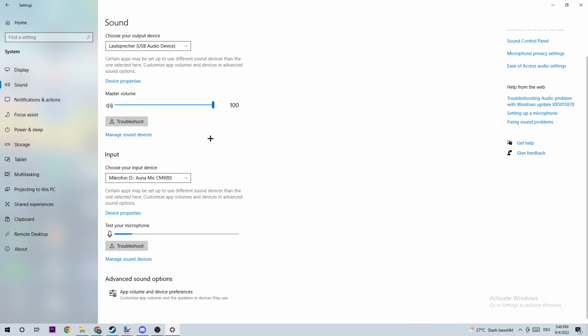What I want you to do next is to scroll down to your input and choose your input device, where I want you to obviously choose the right one, the one you're currently using. And as the next step, you can test your mic. As you can see, mine is hopefully working, I don't know.